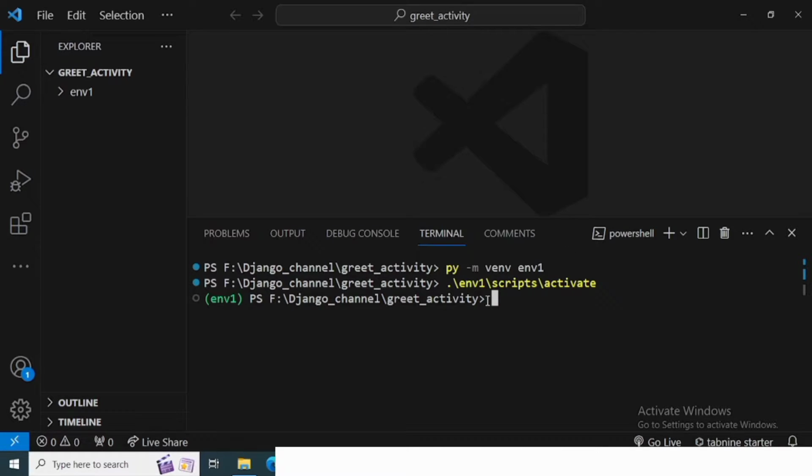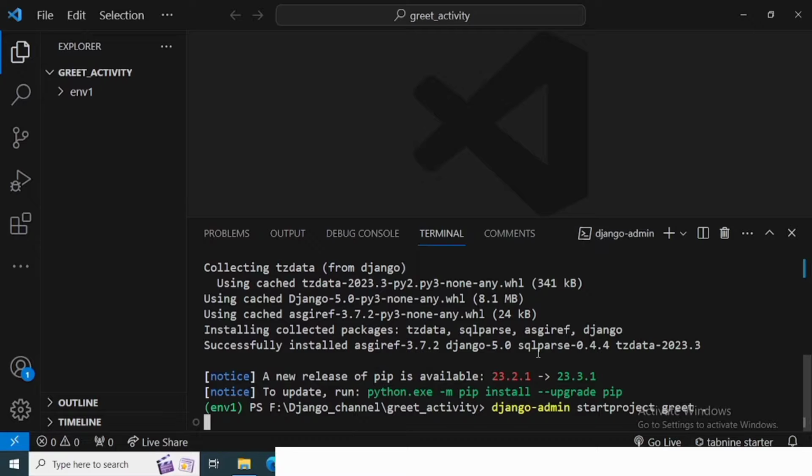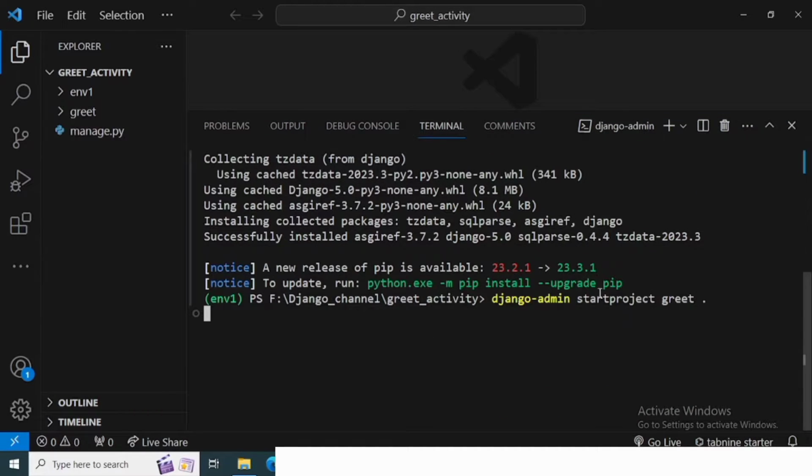Now in this virtual environment, you will install Django. Create a project with the help of the command django-admin startproject, followed by the name of the project. Suppose I give the name of the project as greet. Okay.